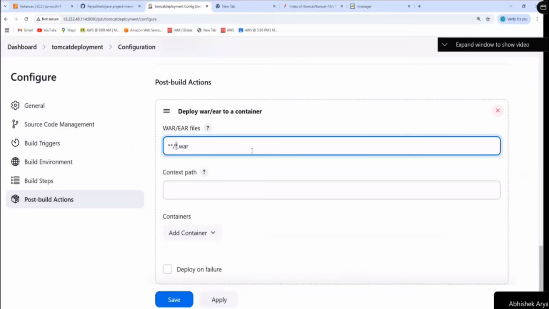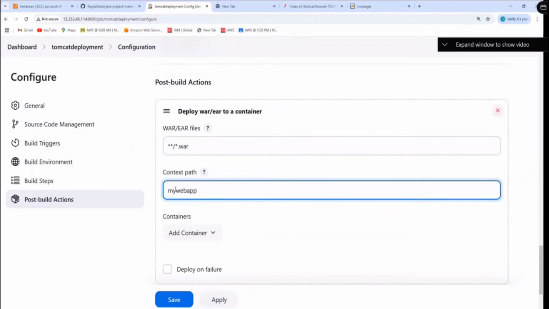Put the exact name. Abhishek, sir is asking, sir, why star here? Star meaning the previous directory, or it can be any directory. And star.war meaning anything dot war. Dinesh, Abhishek, got it? Both. So here context path, you can give any name. I call it my web app.